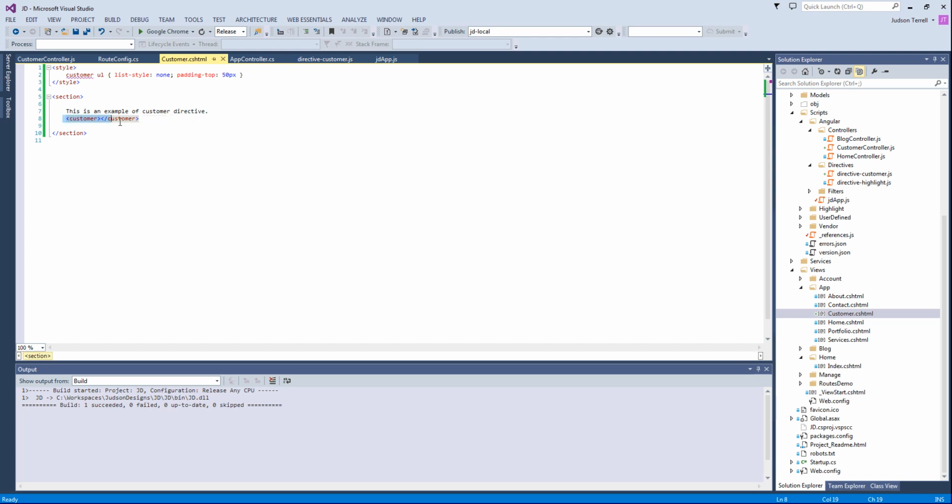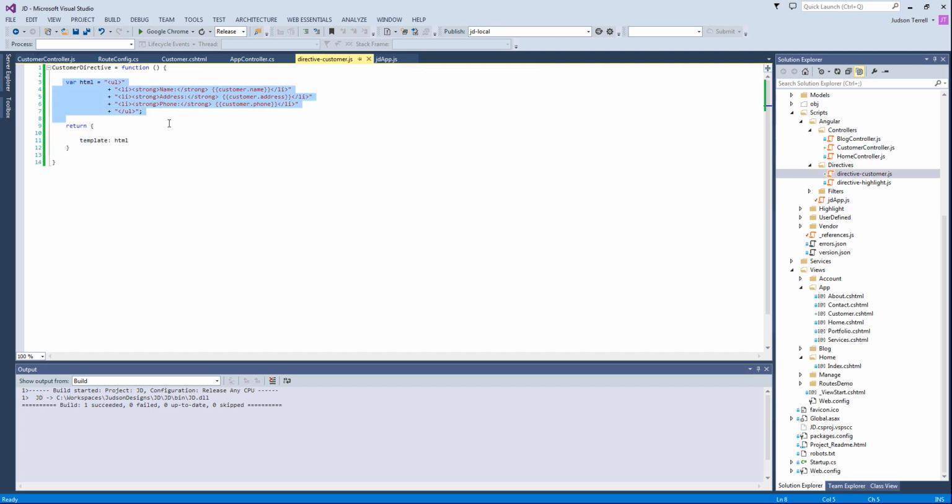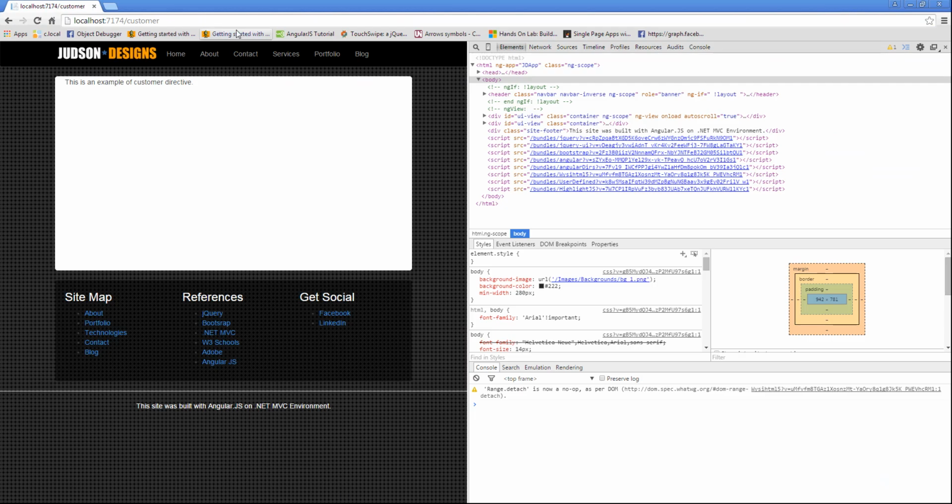So it's that simple. Basically, you create a tag, pump some data into an object, or you don't even have to do that. You can just put some standard markup, and then you go out to your directive and you basically assign whatever HTML you want to the template for it. And then when you go out to your page, voila.